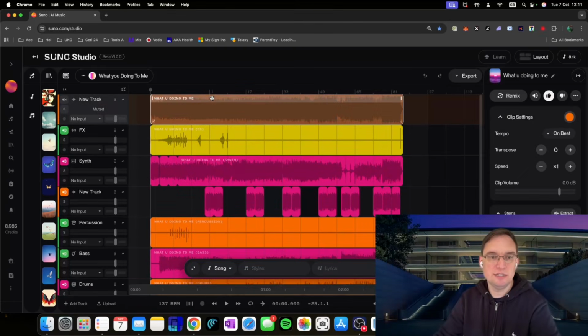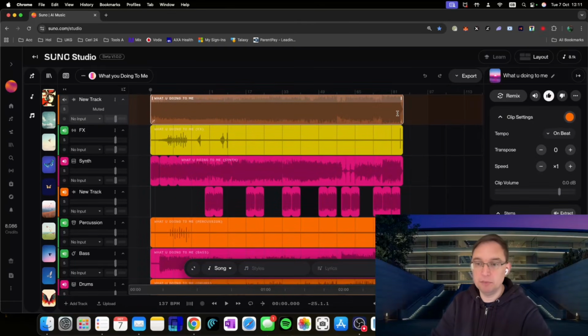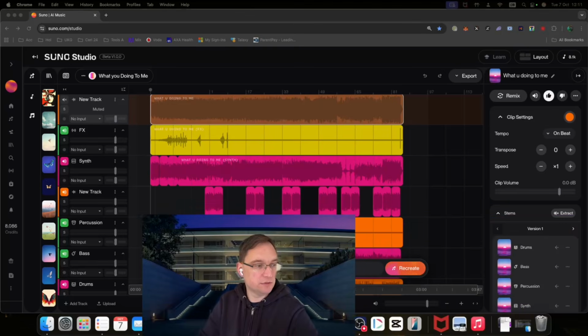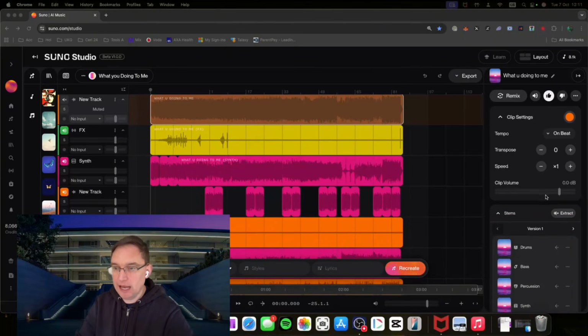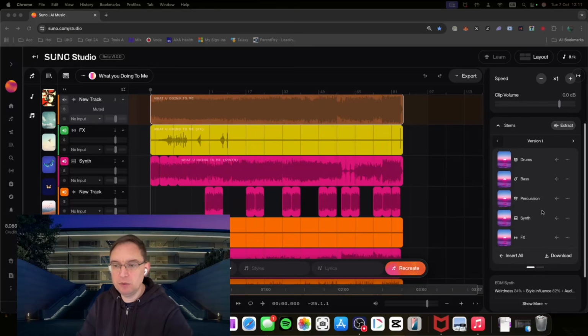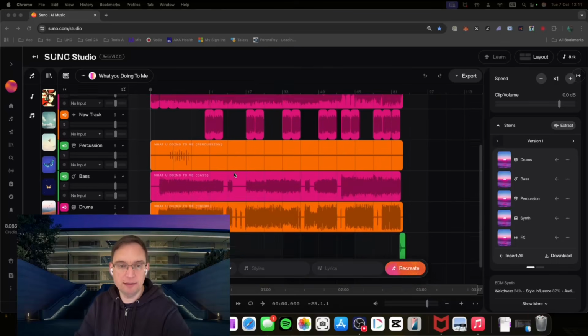Now what you do initially, you start off just with this one sample. So you go to the right hand side. I'm just going to move myself just for a second. And what you can do is you can extract the stems. Now it cost about 50 credits to do that. Well worth it, because then you go into Insert All, and all of this is all of the separated stems.